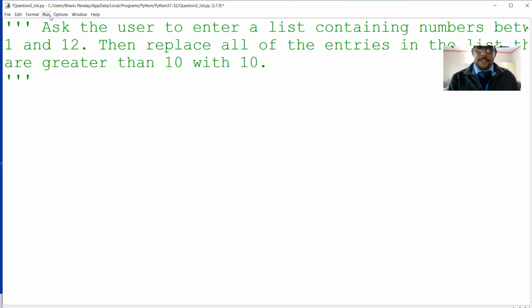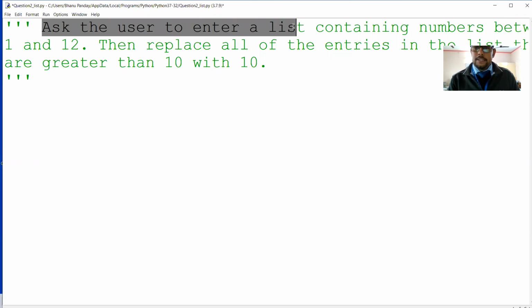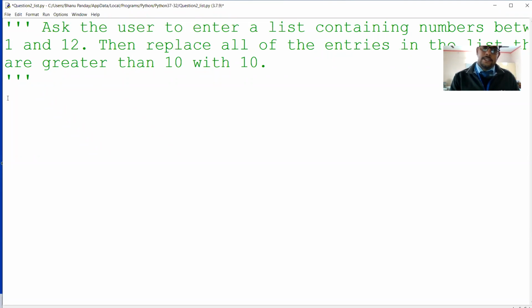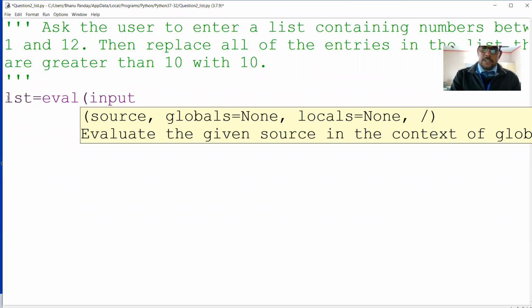The first line is the same as in the previous question. Ask the user to enter the list. That means you have to take a list from the user. So LST is a list variable. With the eval function, we have to take the value from the user in list manner.